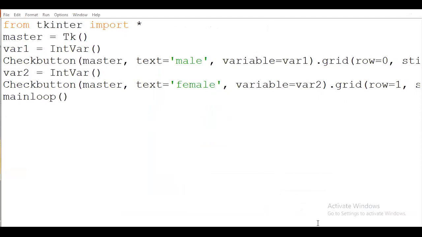Don't put your presentee on chat. I will ask, does everyone understand the checkbox? Yes. Hello, am I audible? Yes, everyone understands? Yes, ma'am.